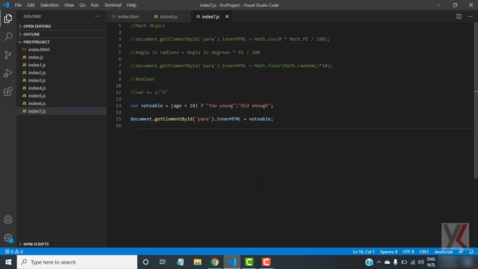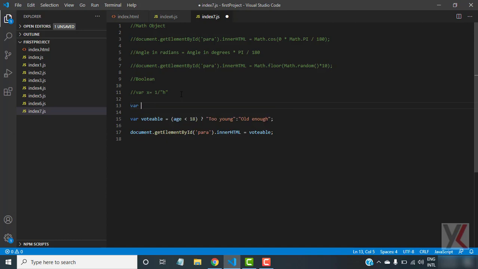So refresh. Okay, just a minute. Here we haven't mentioned our age. So we'll mention an age, suppose I will use 23 over here. We have declared a variable as age and we have given the value as 23. Here you can see the condition is if age is less than 18. It does not satisfy the condition, so this should not come, this should come.